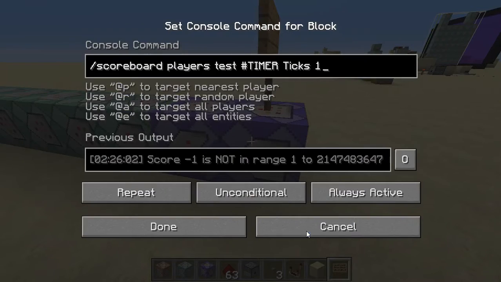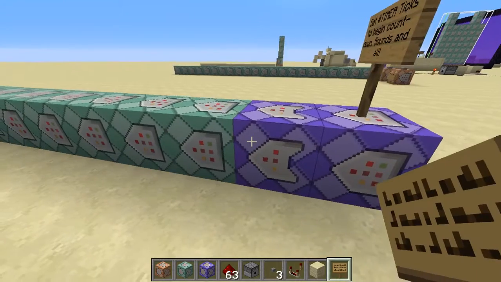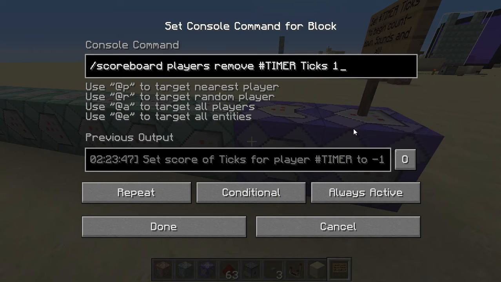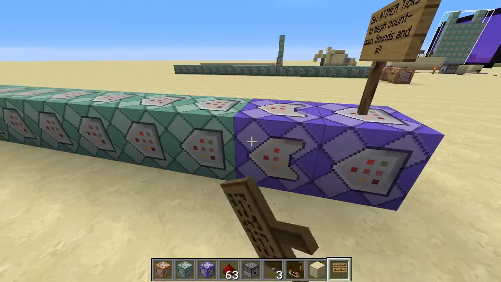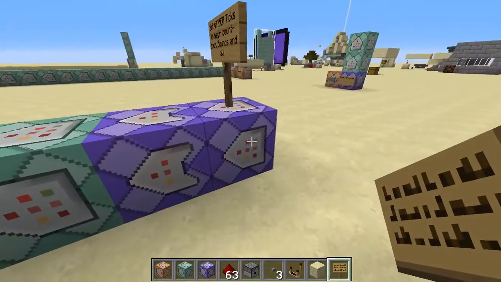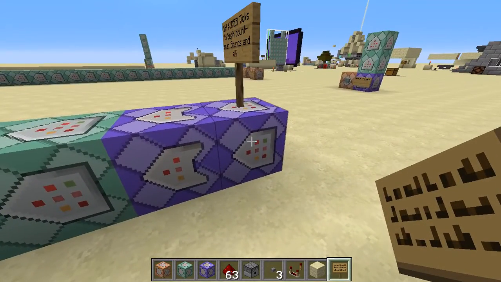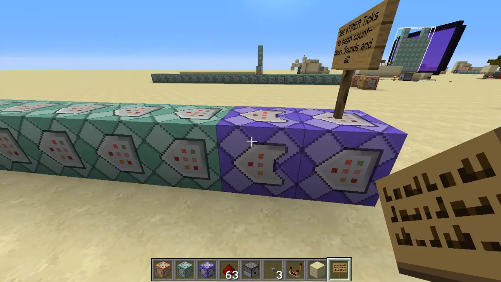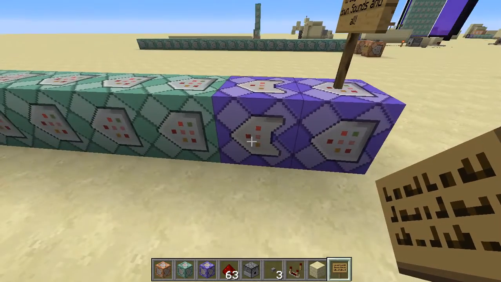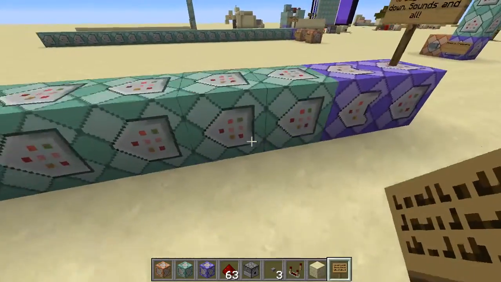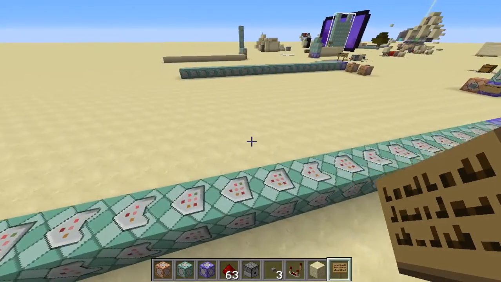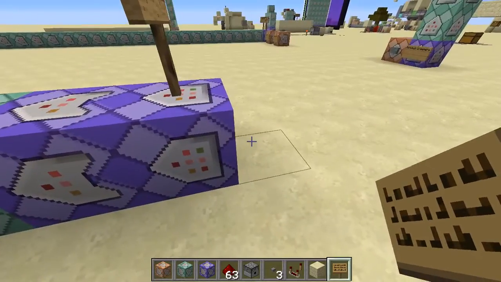So in this case, we're checking to see if there's at least one tick left, and as long as there is, then 20 times per second this chain will run. As soon as this is false, i.e. the timer has run out, then this repeat block will turn off and this whole chain will turn off. So it allows you to turn on and off an entire chain with a single conditional. So it's actually very useful.